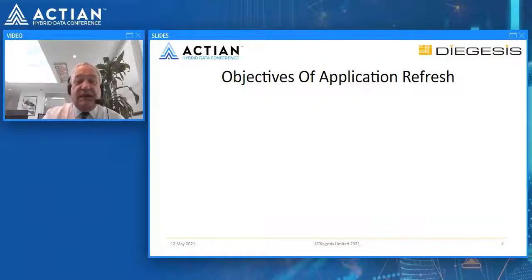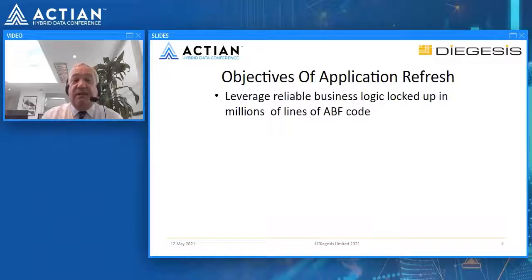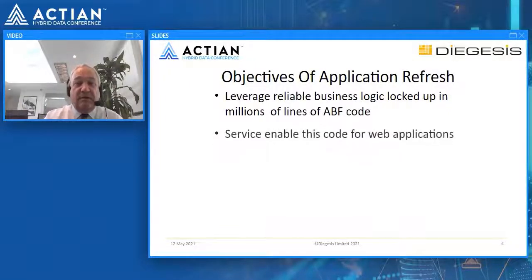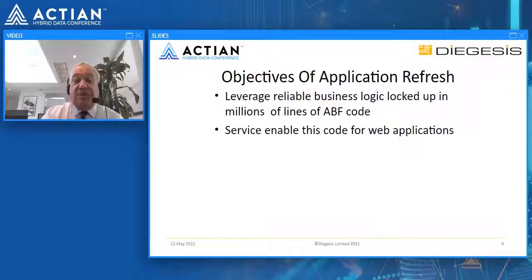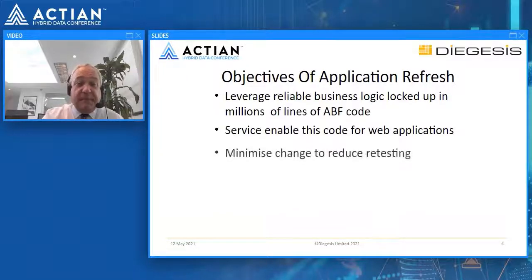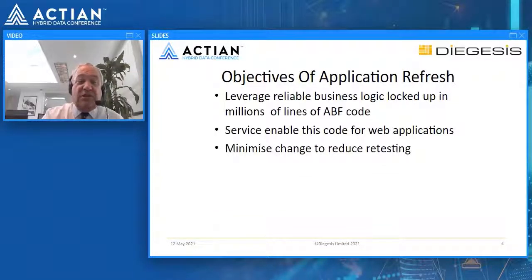So what are the objectives of application refresh? Well, there are millions of lines of code out there, amazing business logic, utterly reliable, been running for years, all locked up in that ABF code. So our approach is to simply service enable that code so that it can be called by web applications. We want to minimize the change of that code. We don't want to get into a rewrite. It's just a refactoring of the top service level there. Because that minimizes the amount of retesting one would have to do and maximizes the value of what you've got.